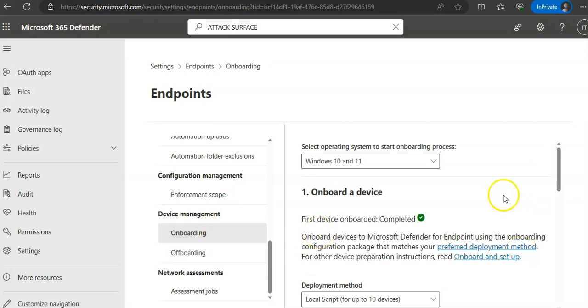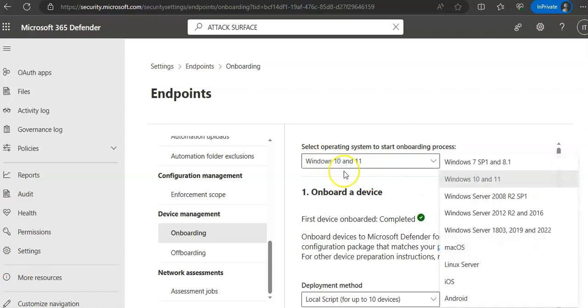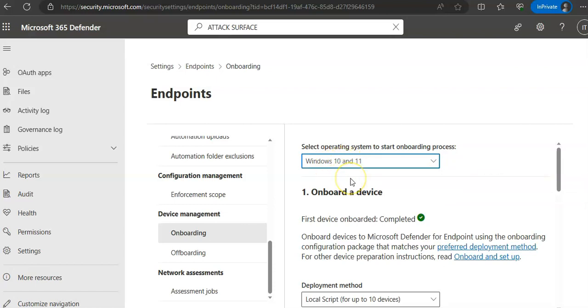Right? Now on onboarding a device, you will see select operating system. You can select it from here. So this is primarily the list: Windows 7 SP1, 10, Server 2008 R2 SP1, 2012 R2, 2016, Windows Server 1803, 2019, 2022, macOS, Linux. Whatever operating system you want, let's say I want to onboard Windows 10 and 11. Now make sure that the device fulfills the minimum requirements. Depending on the device, follow the configuration steps.